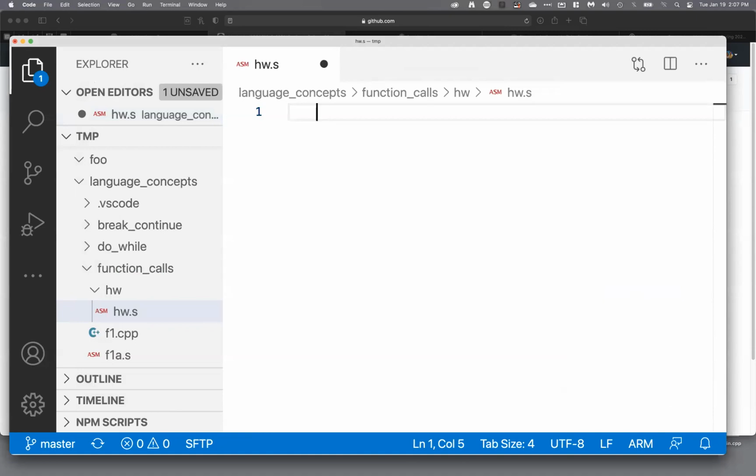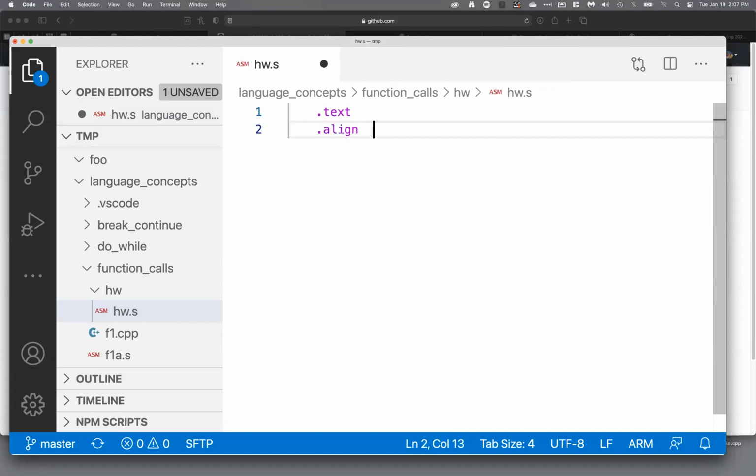So, dot text means you're about to write code. Dot align 2 means you want the code to begin on an even address. Dot global main means that this is the main function that the linker needs to be able to find. So it has to be global. So there's my symbol, my label, main. And we want this to be a hello world. I'll do it one way first. It'll only take a second.